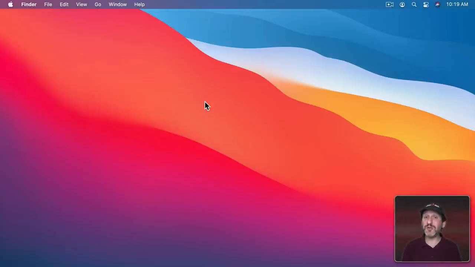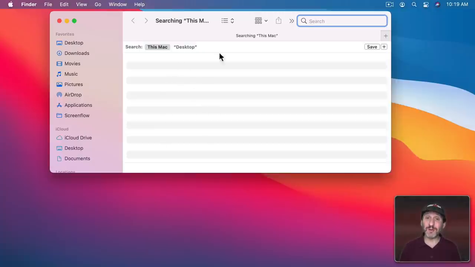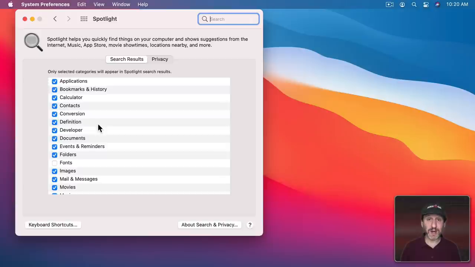As a matter of fact, just like you can do Command Space for a Spotlight search, you can add Option to that and do Command Option Space, and that will bring up a Finder window and have the search field selected. Notice some of the other things you can get in Spotlight search results.